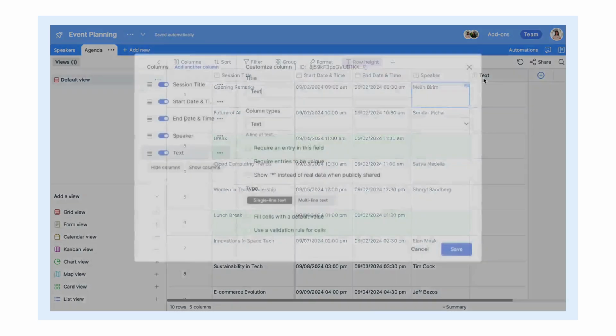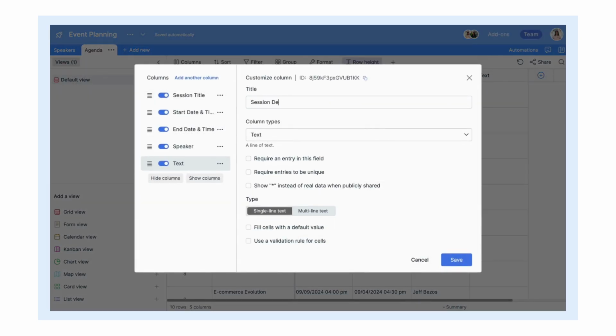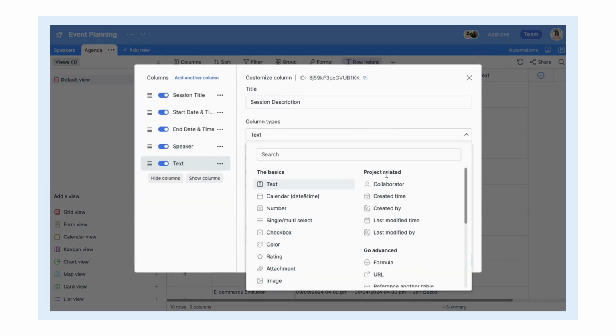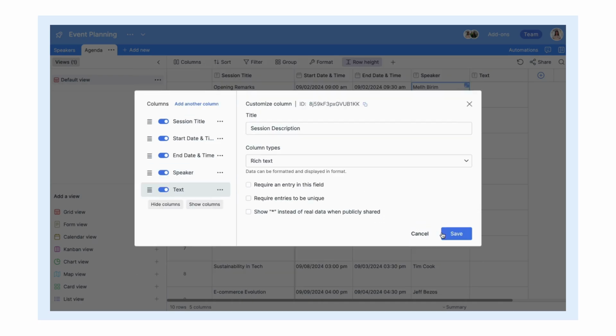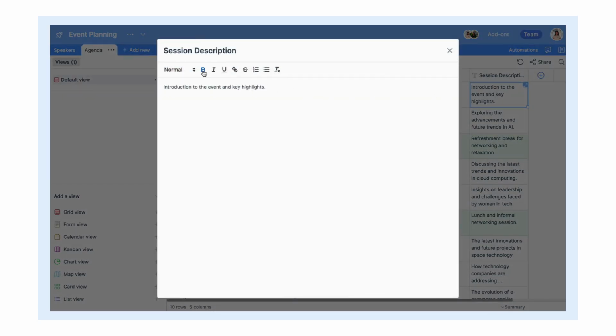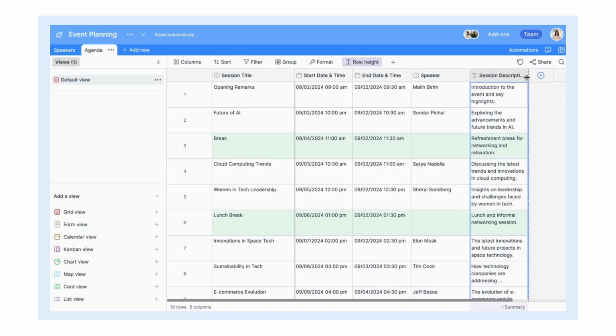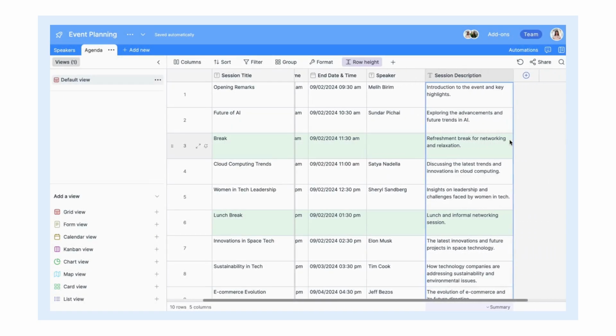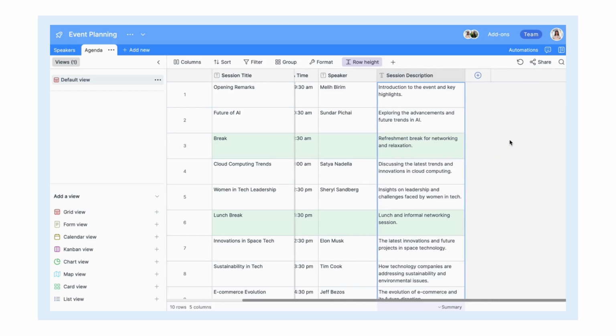Add a rich text column named Session Description. The rich text column accommodates formatted text with various styling options, including bold, italics, underline, headings, numerical, and listicle formats. This column provides a comprehensive overview of what the session will cover, helping attendees understand the content and decide if it aligns with their interests.